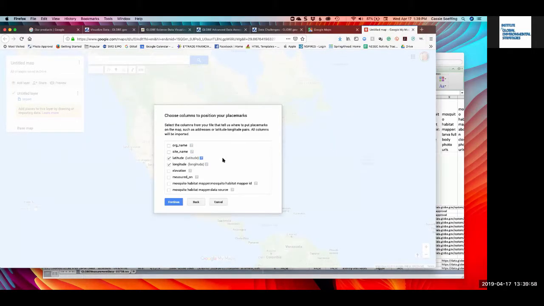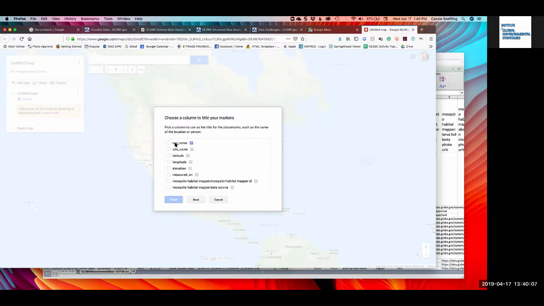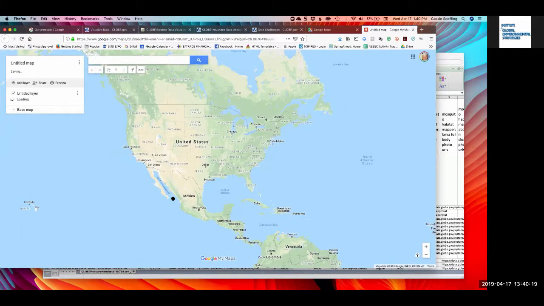So latitude and longitude are how it will position your observations on the map. Those are the two that are checked. I'm going to click continue. And I'd like to know how many observations each particular organization has made, for example. So I'm going to click org name, and finish. It's going to bring that layer into Google Maps.